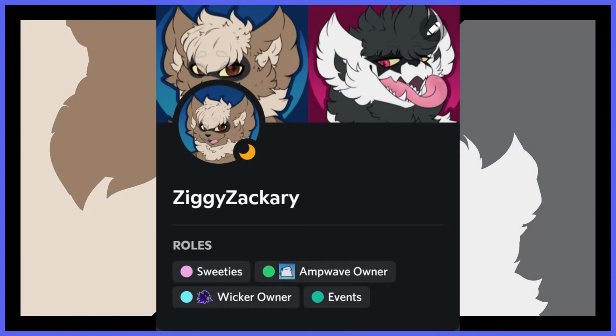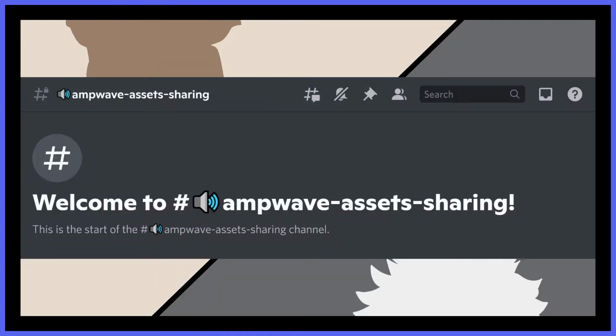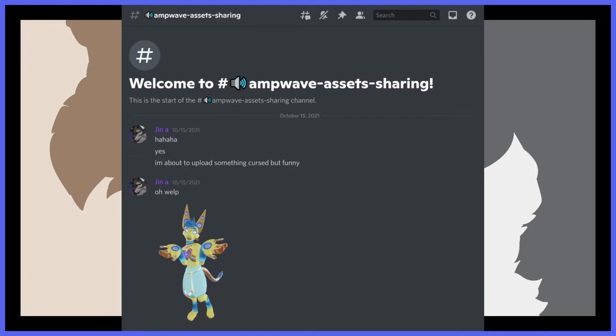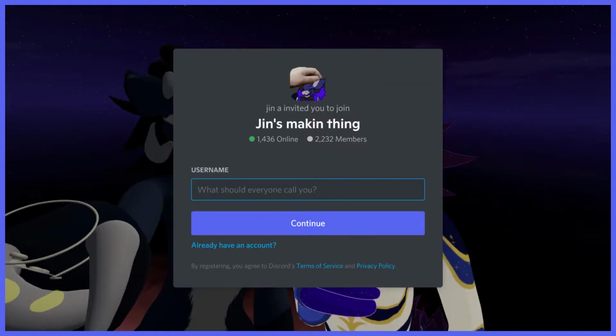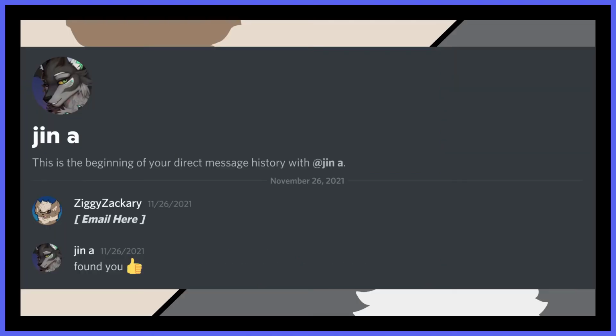You'll also receive Discord benefits such as the Ampwave Owner role, giving you access to the asset sharing channel for the Ampwave. This channel is perfect for users who wish to share their Ampwave creations and to discuss topics surrounding the avatar. You can receive these benefits by visiting the Jin A Discord found within the Gumroad listing, after which you'll send Jin A the email used to verify the purchase to claim your benefits.